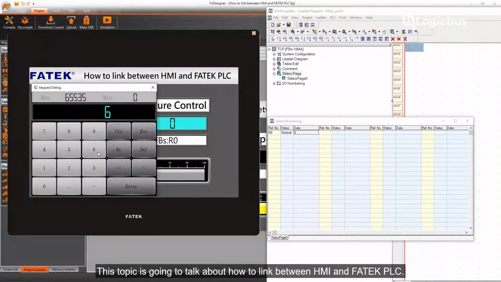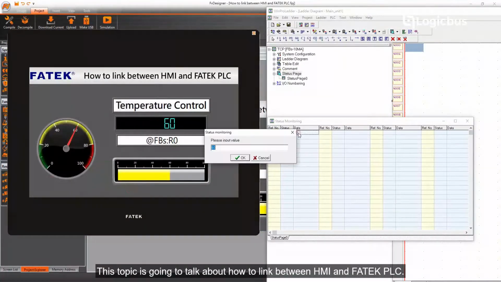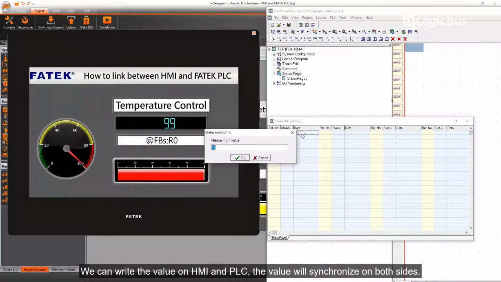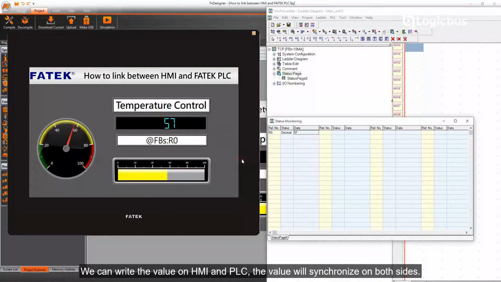This topic is going to talk about how to link between HMI and Fatek PLC. We can write the value on HMI and PLC, and the value will synchronize on both sides.